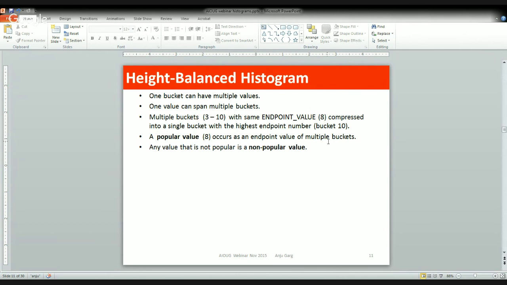So how does the optimizer decide the cardinality of the various values? In this case, the optimizer distinguishes between various values as popular and non-popular. So what is a popular value? A popular value is one which occurs as an endpoint value of multiple buckets. For example, in our case, the value 8 is a popular value.